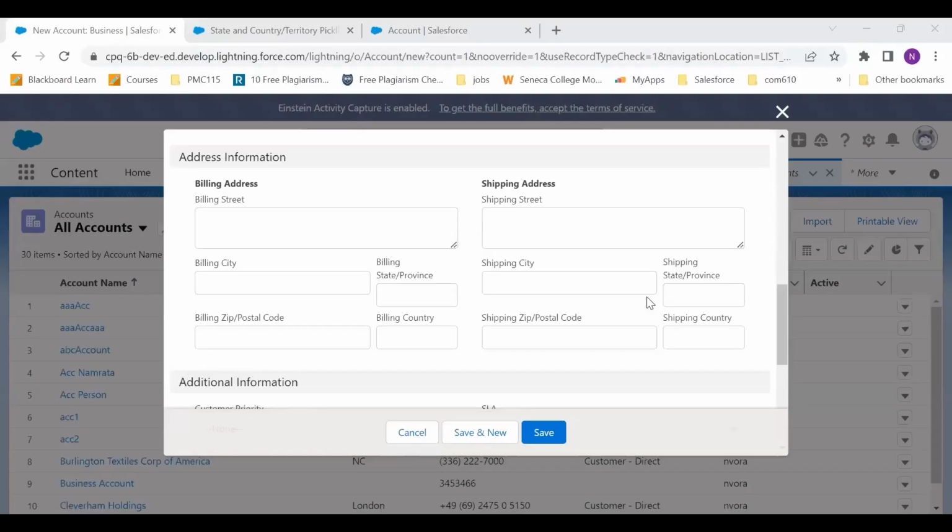Now, first, let me give you a gist of what we are going to achieve. The standard address field that we have is a compound field. In that address field, we have two fields: one is state and one is country. Like you can see on my screen now, I am on the account record page while creating an account, and I can see the state is a text and the country is a text. Now, what if I want this to be a picklist field?